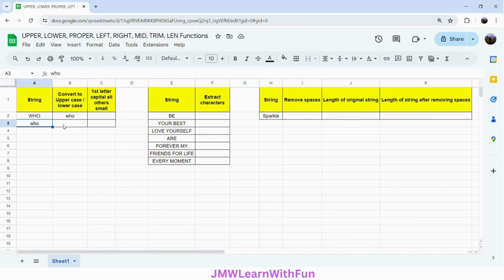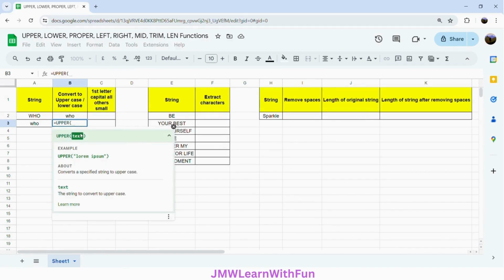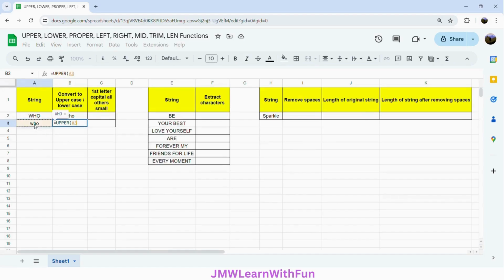Suppose we want to convert the all lowercase string in A3 to all uppercase. For this, we will use the upper function, which converts a specified string to uppercase. It takes text as an argument. An example is shown. For our case, we will write upper A3. We see that we get the string converted to uppercase. So we get the lowercase and uppercase strings as required.